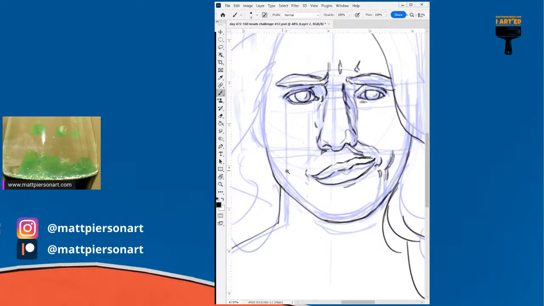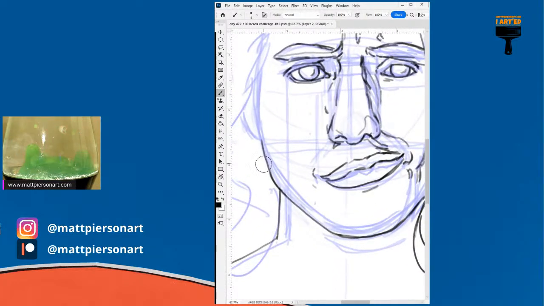That chin right there makes her look like a dude. That's not what we want, though. We need to fix that. From afar, it makes her look like a dude. No joke.